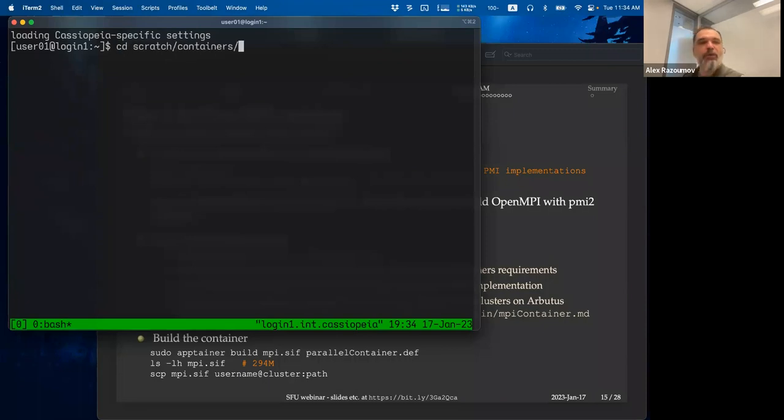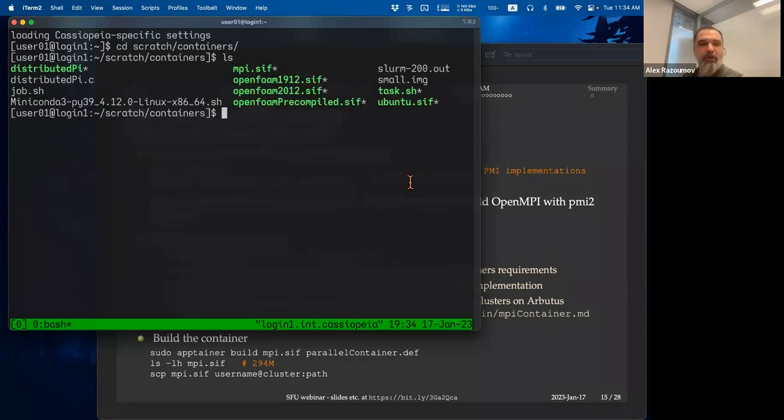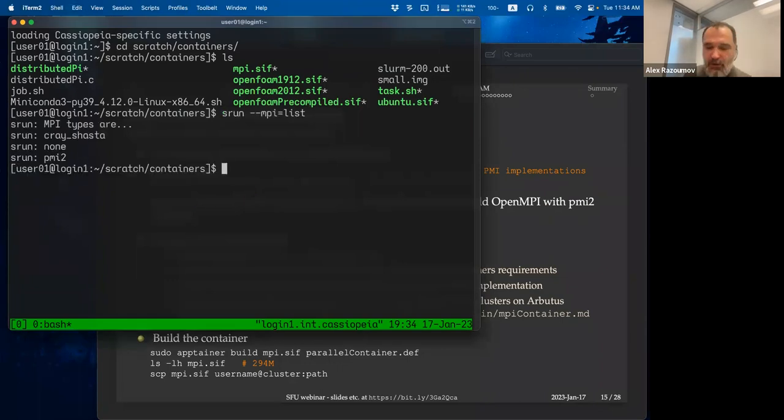So I'm going to go into my directory with all these containers, and then I'm going to type srun --mpi=list. What it will do is show you the various PMI mechanisms that are supported by the host Slurm and the host mpirun. And you see that one of them is PMI2. PMI stands for Process Management Interface, I guess. I can't remember, I always forget that. But basically, it's a way to spawn processes with mpirun, right?